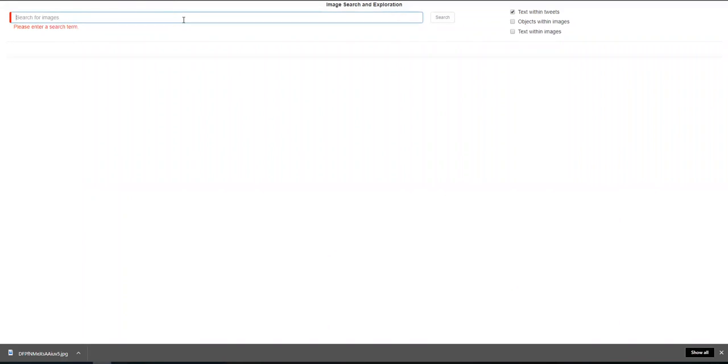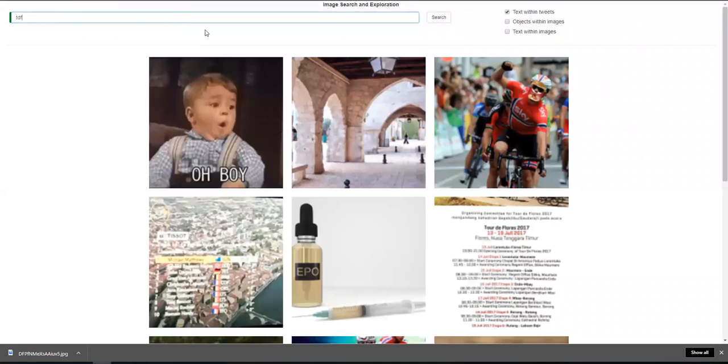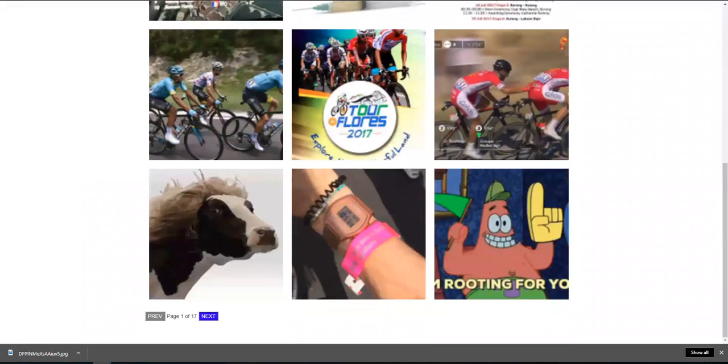Now I'm going to introduce the second interface, which we will be using for this user study. So this is a grid-based interface. When you search for images on Twitter, then Twitter shows you images in the form of a grid. So if I search images for TDF, then I get the search result in a grid-based representation.